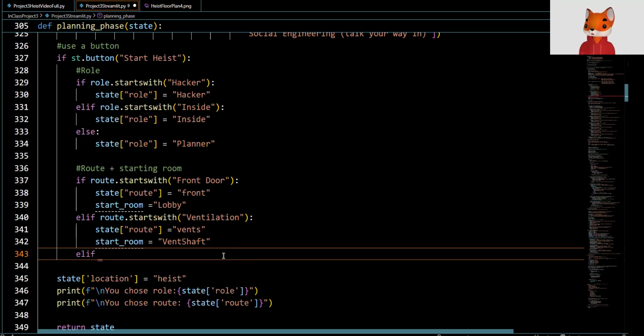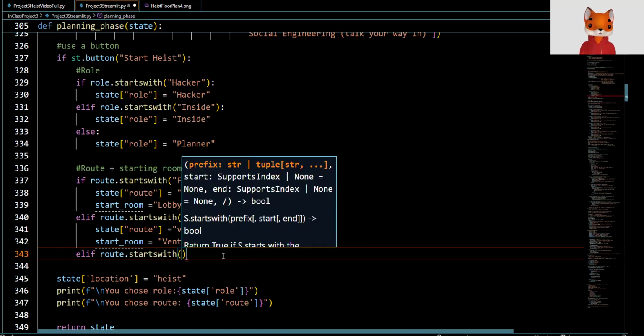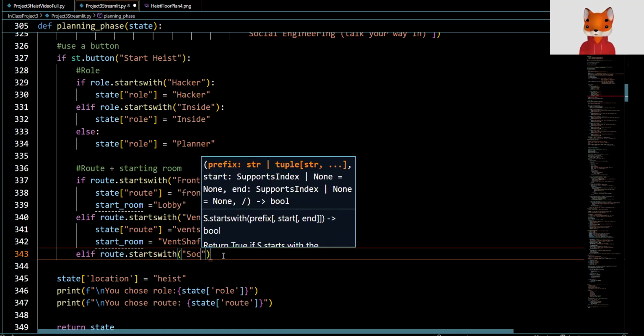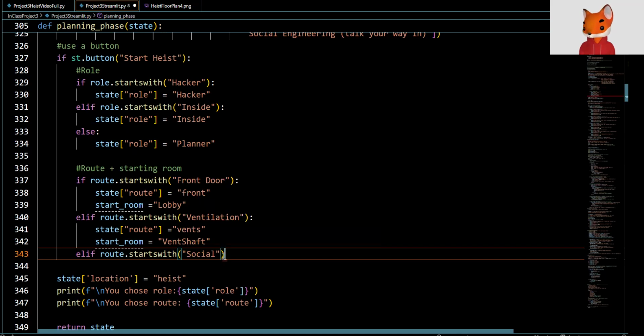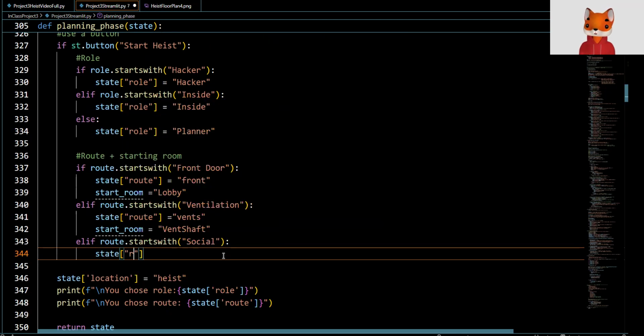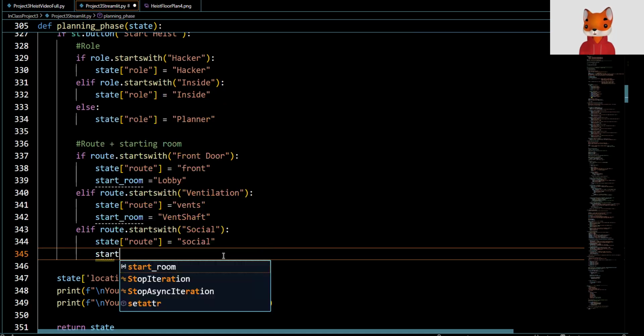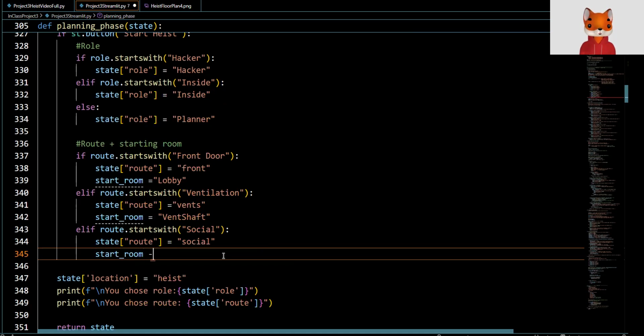Now the next thing is going to be elif route dot startswith social. And we're going to have the state be route here. And then we're going to assign social here. And then we're going to have our start room here, and we're just going to say the office.